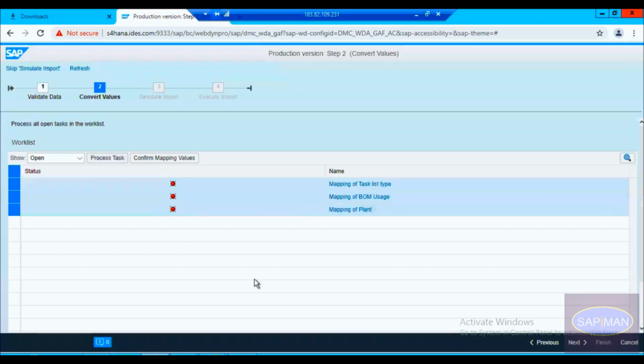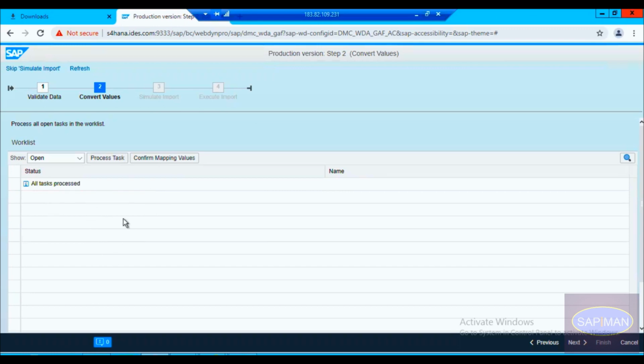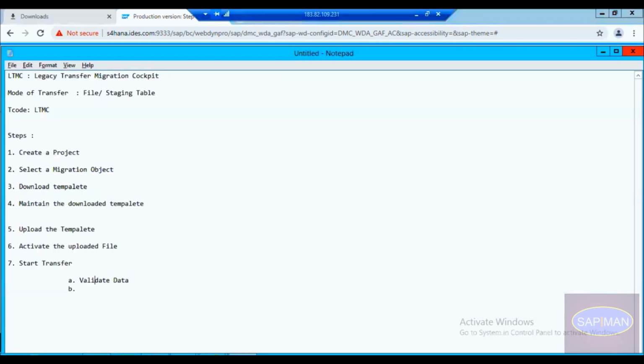Suppose you have n number of entries available, where suppose you are uploading 10,000 production versions on 10,000 materials. Is it possible for you to check everything one by one? You can go and check anything, or else if you are confident enough, simply click on confirm mapping values. At the same time, the system will confirm everything in this screen. Now see, all the tasks are processed. It says all of the values are mapped. Clear about confirm convert values?